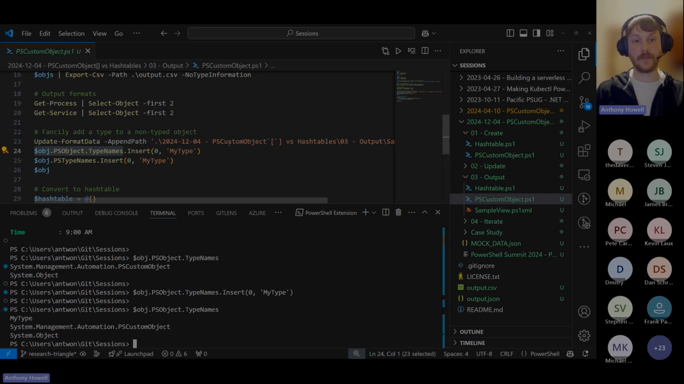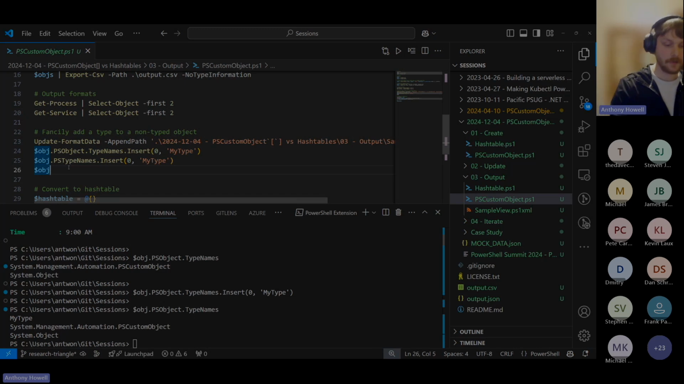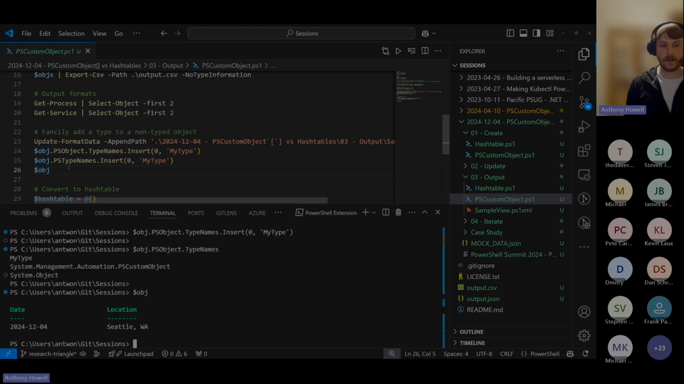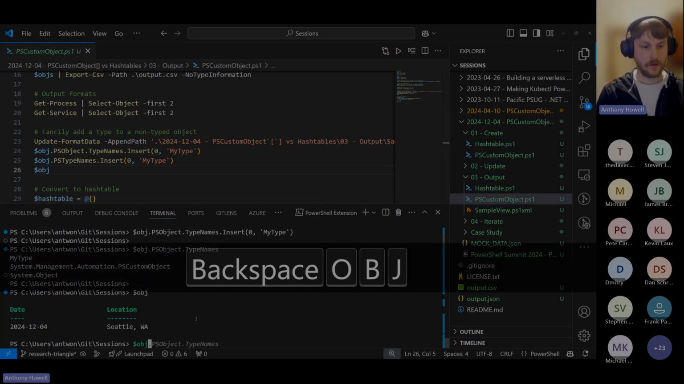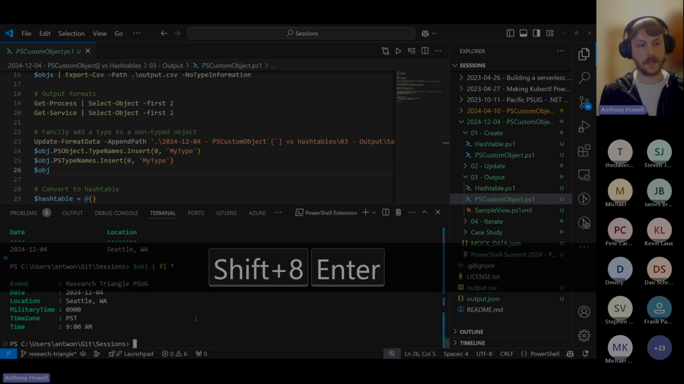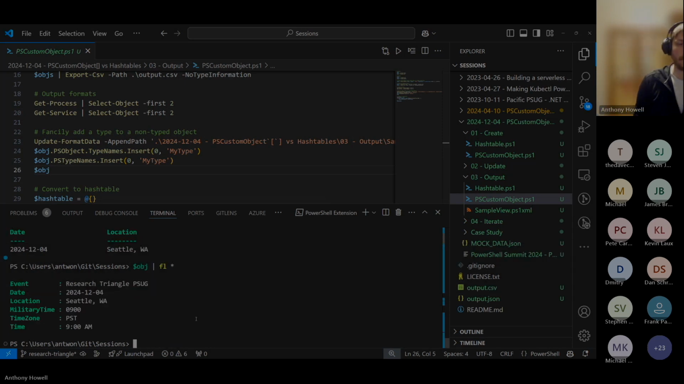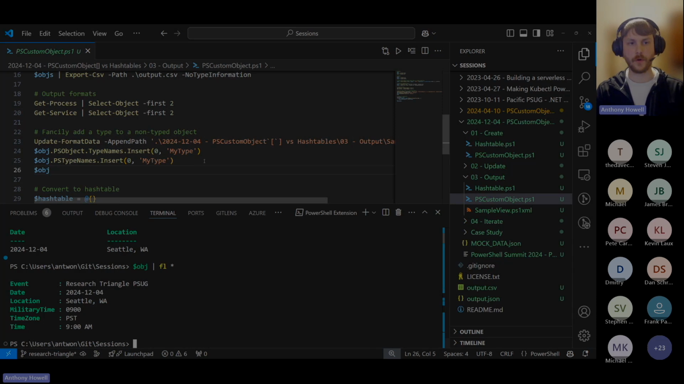So now, since we've imported this type data and told this object that it is my type, we get that output format. So now we only see date and location, even though we know that object has more than just date and location. And so this is a fun trick to do if you don't actually want to write classes. If you want to just freestyle it with PSObjects. And I've seen a lot of modules do this very successfully.